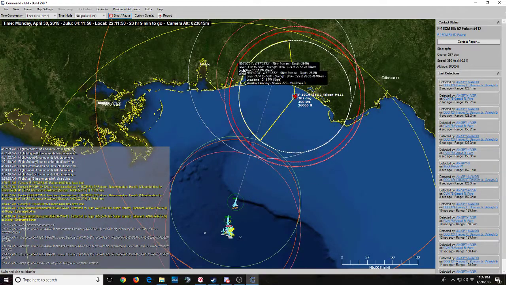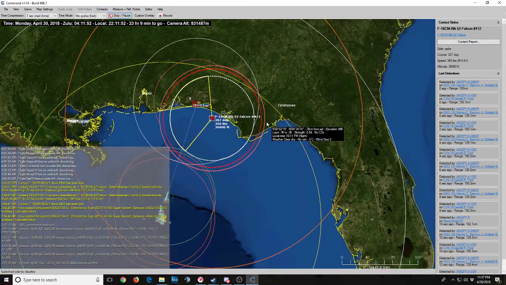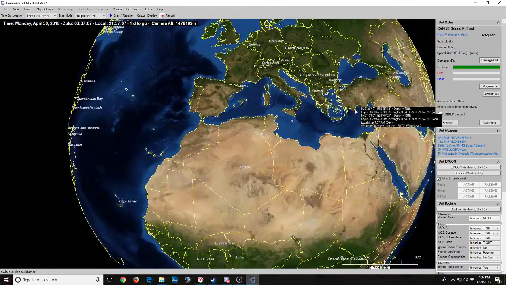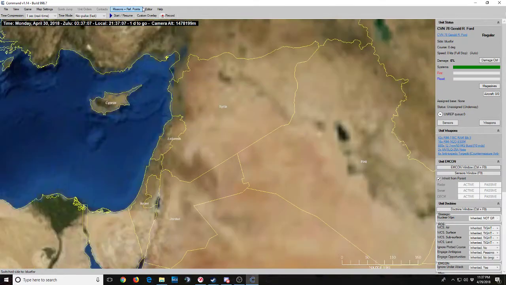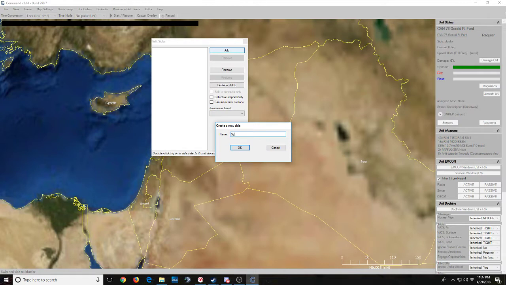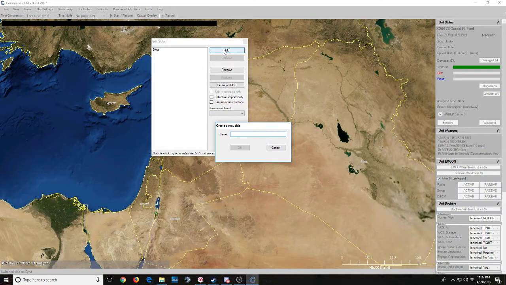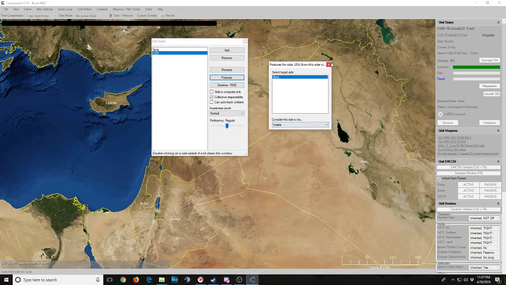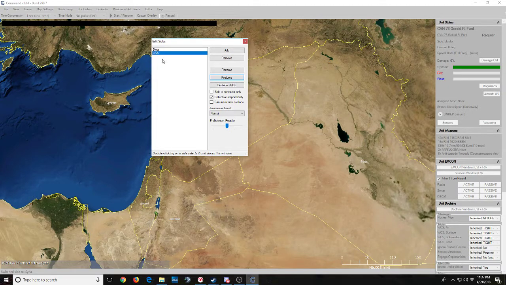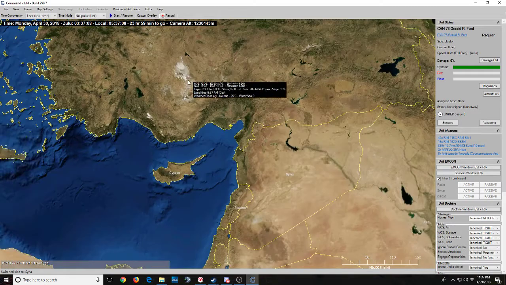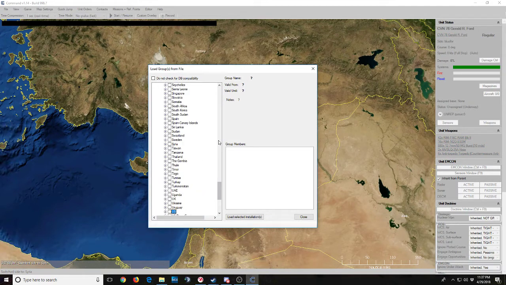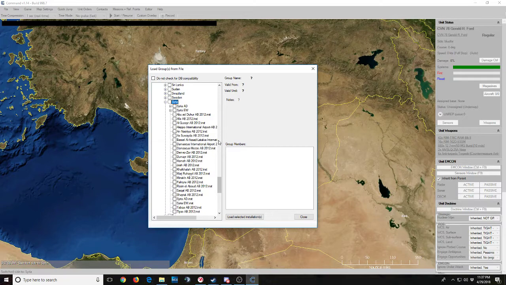Alright, so that covers the strike mission. I'll go to Syria to do the seed mission. So if we go to Syria, I'm just going to do an import of the air defense missions, or the air defenses.